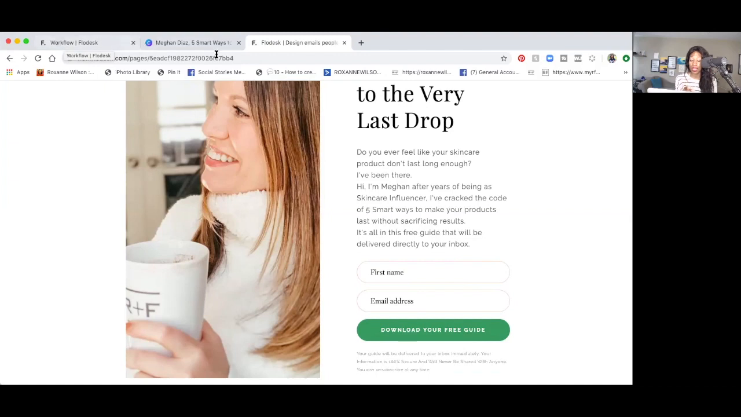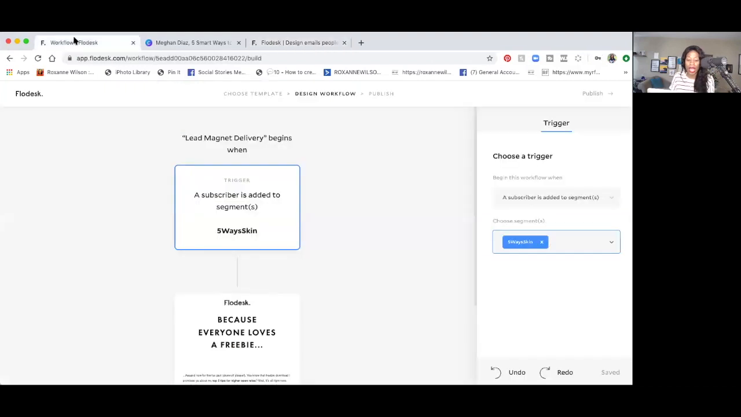Now, I will say something. In hindsight, I have download your free guide here. I might instead say something like, send me my free guide, so that they know they're not going to get it immediately. It's something that they're going to get after clicking the link. It's not going to pop up. Make sense? Okay, so I want Flodesk to know that when someone fills that out, give them that segment of 5 ways skin.